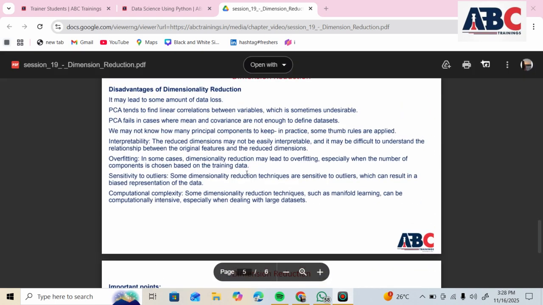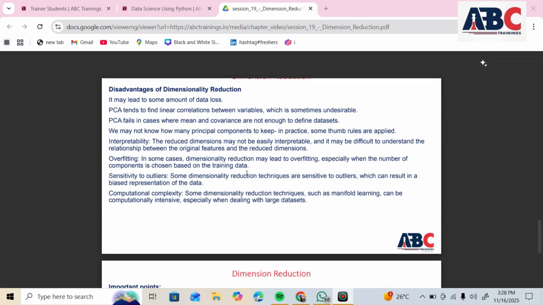Disadvantages of dimension reduction. It may lead to some amount of data loss. यहाँ पे हमारा डेटा भी लॉस हो सकता है. PCA tends to find linear correlation between variables, which is sometimes undesirable. PCA fails in cases where mean and covariance are not enough to define the dataset. We may not know how many principal components to keep in practice. Some thumb rules are applied.